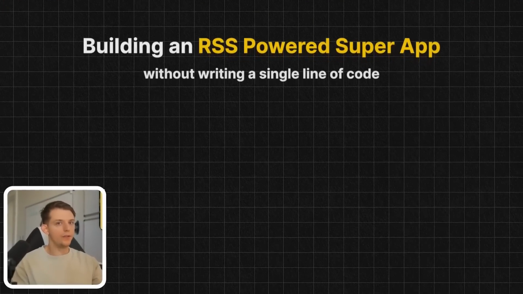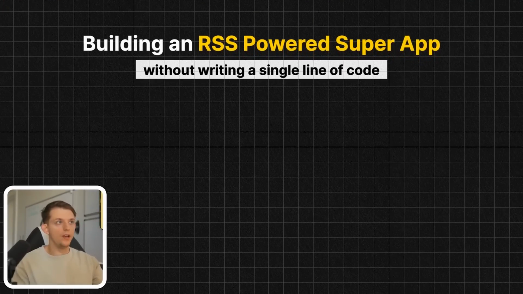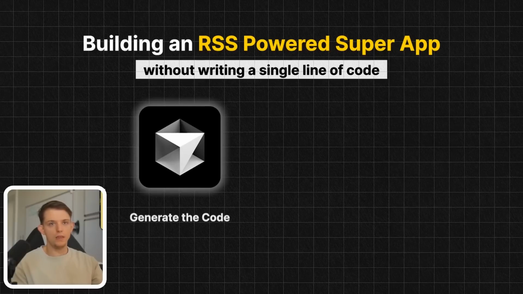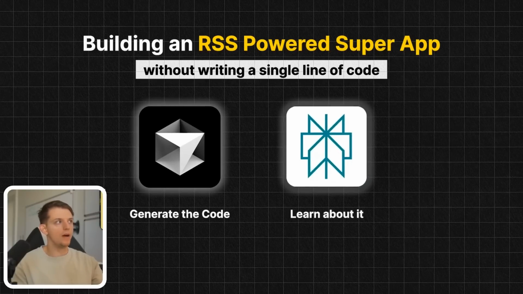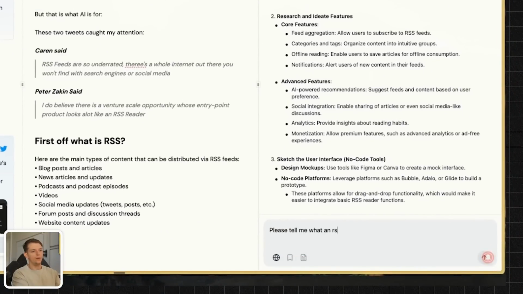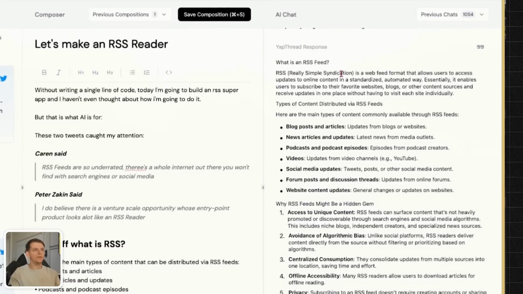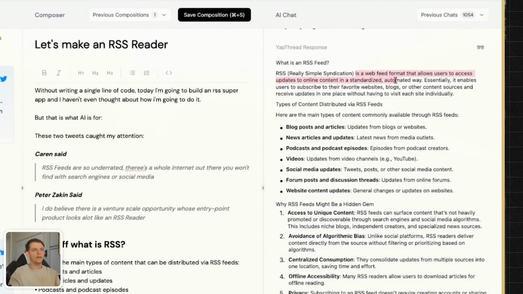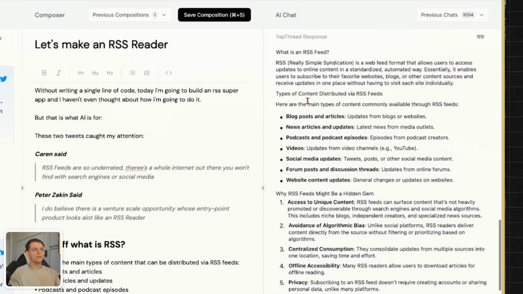Without writing a single line of code, today I'm going to build an RSS-powered super app. We're going to use Cursor to generate the code. We're going to use Perplexity to learn about it. Please tell me what an RSS feed is, what type of content has them. RSS feeds is a web feed format that allows users to access updates to online content in a standardized, automated way. Essentially enables users to subscribe to their favorite websites, blogs, content sources.